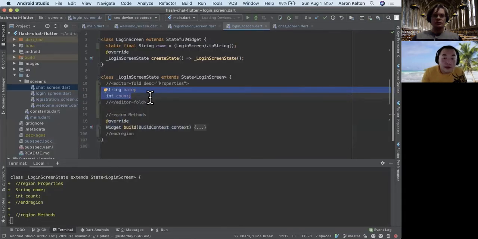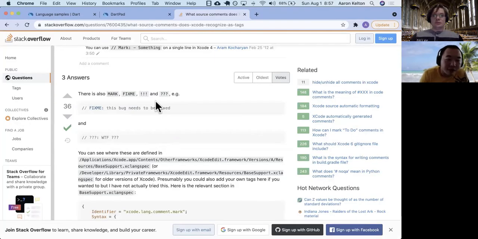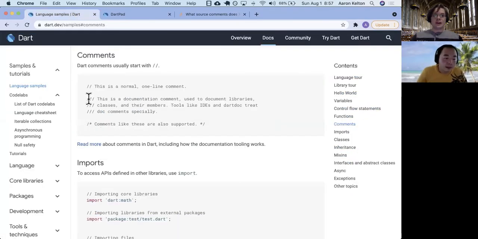Well, there are a lot of ways to use comments with Dart, regardless of whether you use VS Code or Android Studio. So we just went pretty deep on one-line comments, the IDE, multi-line comments. And then there's these triple ticks. It says, this is a documentation comment used to document libraries, classes, and their members. Tools like IDEs and Dart doc treat doc comments specially. I think even this entire website is written with these comments. If we found the source code, there would actually be three slashes in front of this. I'll show you what that looks like.